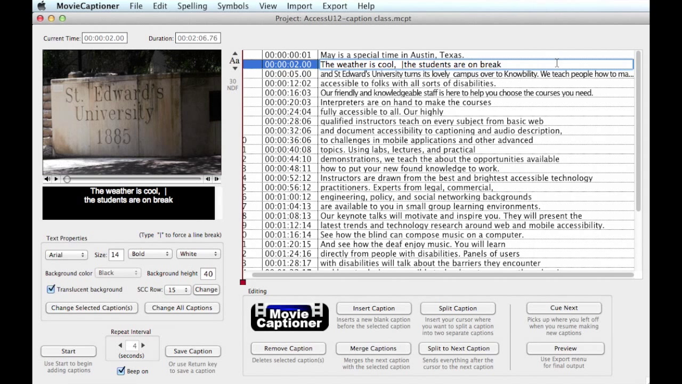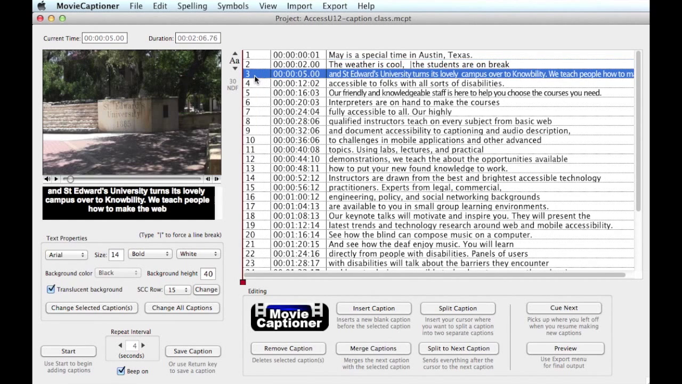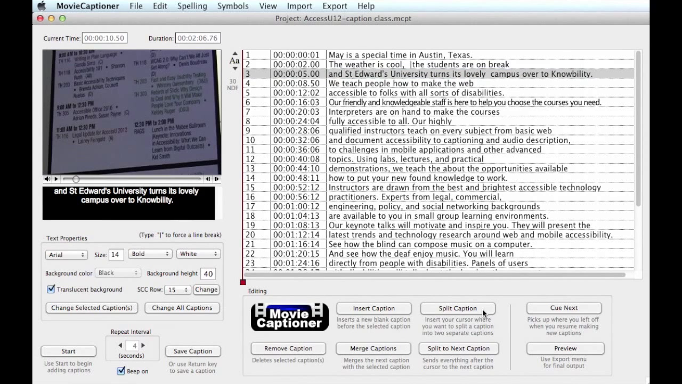Let's see what else we've got. Let's go down to this next line. Wow, that's a long one. That's just a bit too awkward. Let's go ahead and we'll split this caption. Click right in front of "we". We'll split it. That looks much better.